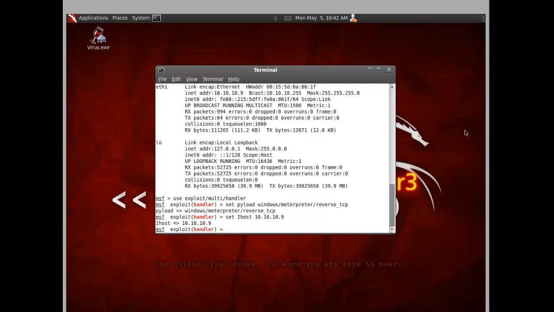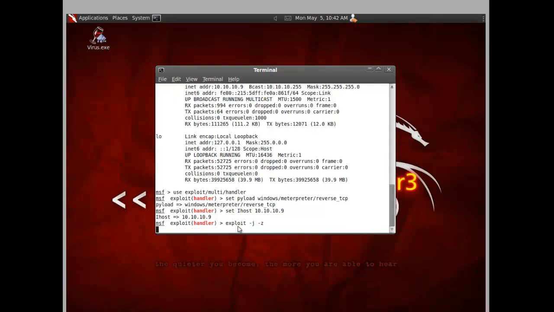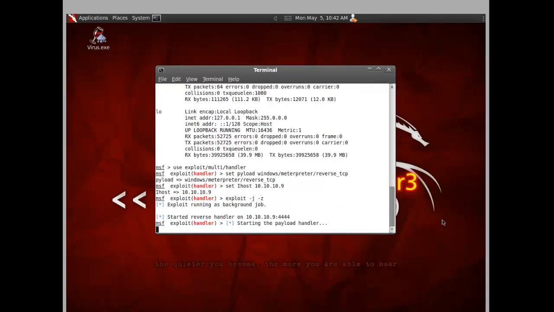Now we need to start the handler. To do so, before we go back to Windows 7, let's start the exploit. Exploit. It should start the exploit. Here we go. The payload is starting. It should also start the payload handler as well. It did, sorry. And here we go. The IP address is here, port 4444.